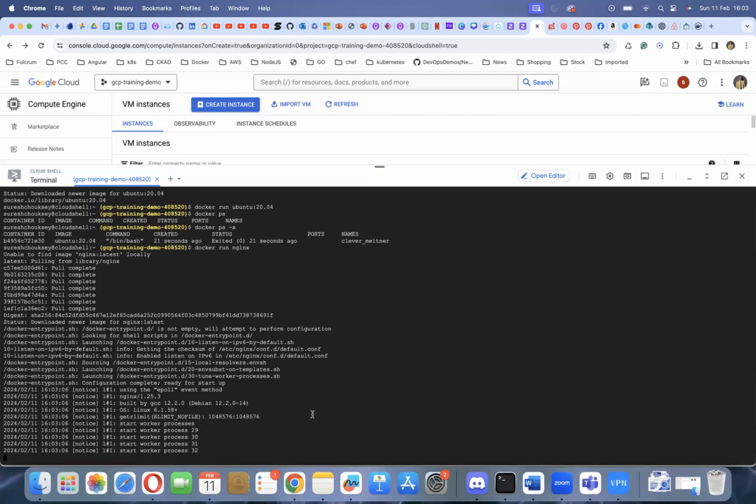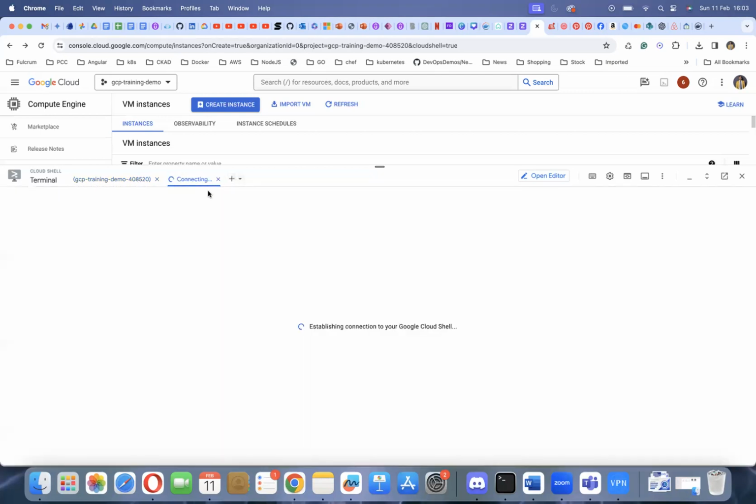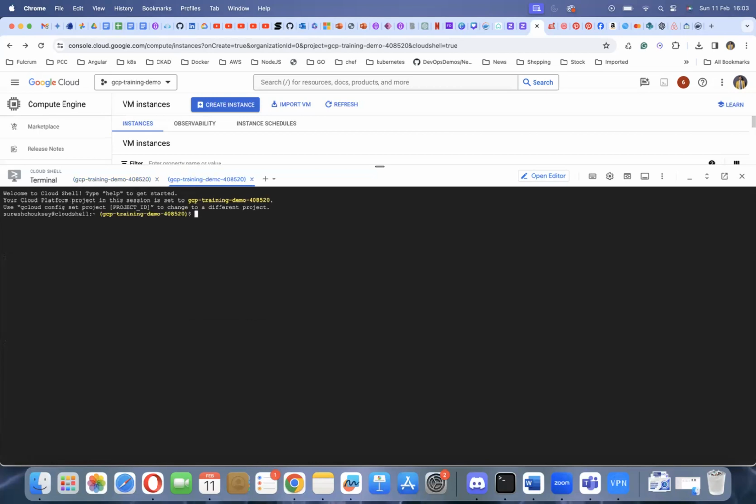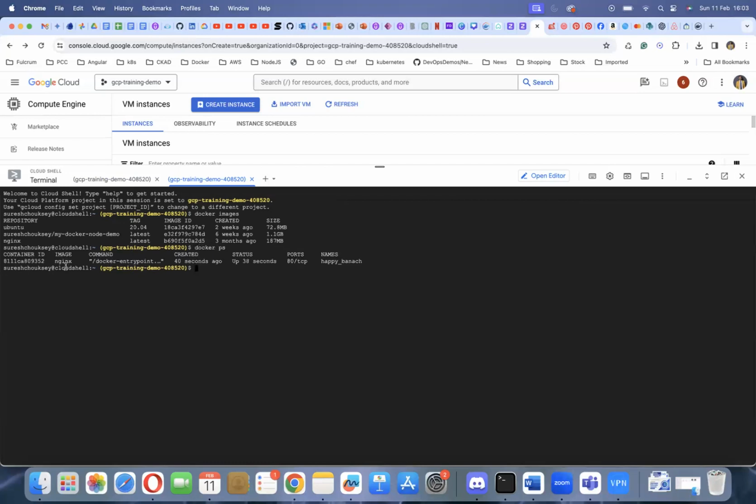So run means, if you are running the docker image, it will run in your system like this. Clear? The docker container is running. If you want to check in another tab, docker images, so nginx is running, right? And we can check docker ps. So the nginx container is running, right? Clear?